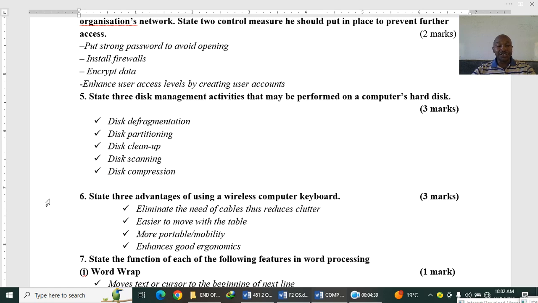We have disk partitioning. Disk partitioning is dividing a disk into more than one portion with the purpose of backup and installing more than one operating system. Then we have disk cleanup. This is removing unwanted or unuseful files from the hard disk. Then you have disk scanning. Scanning is to check for errors and problems in a disk. And then probably you'll be given a proposal on how to solve it.